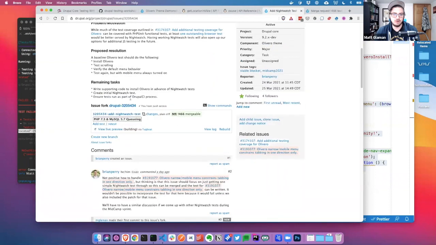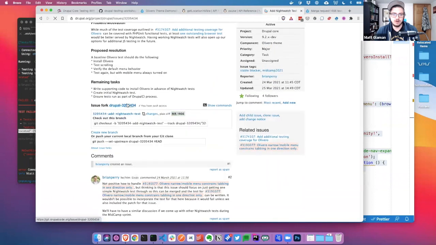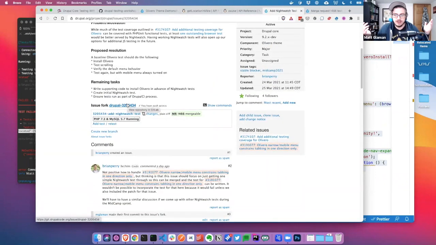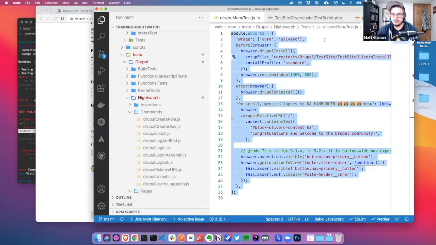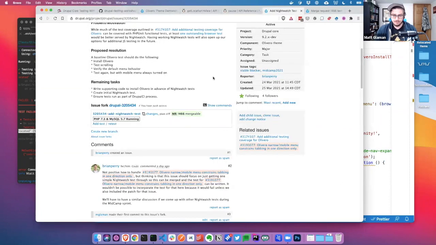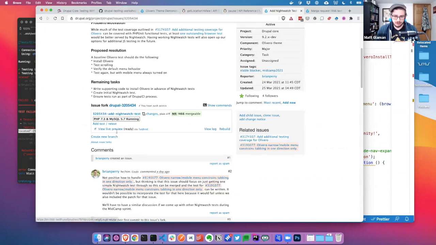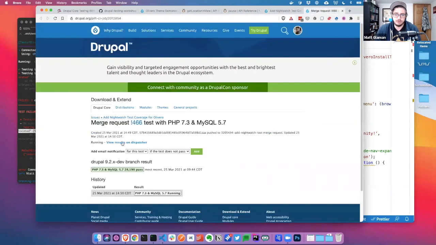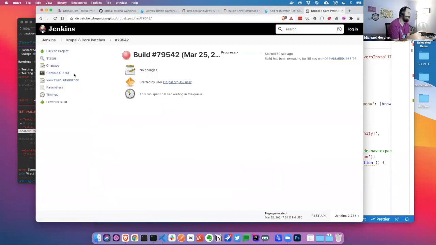So that's how you can contribute to core without having to clone Drupal, I guess. You could grab my demo environment for just learning how to write tests. There was already an existing branch, so I couldn't show you how to create a new branch. But I went to it and I used the GitLab web IDE and I created a pull request without having to do anything.